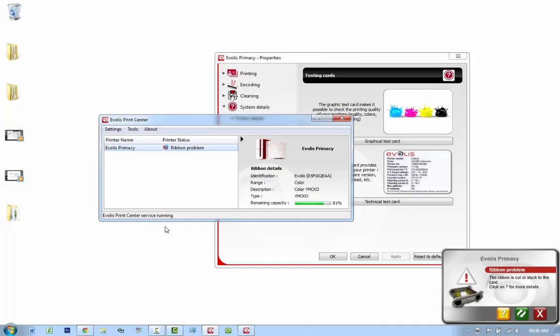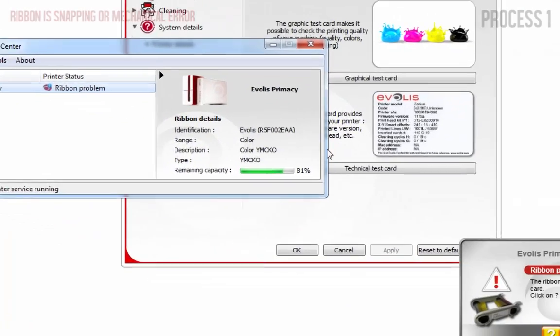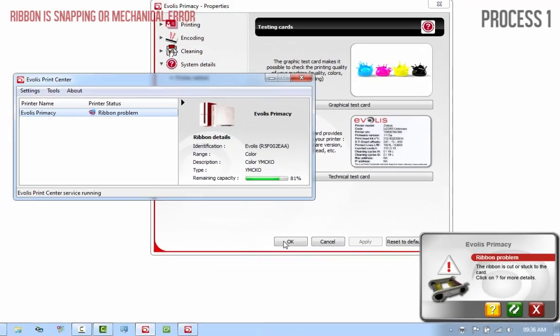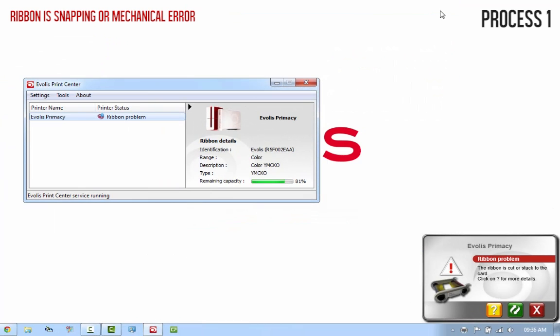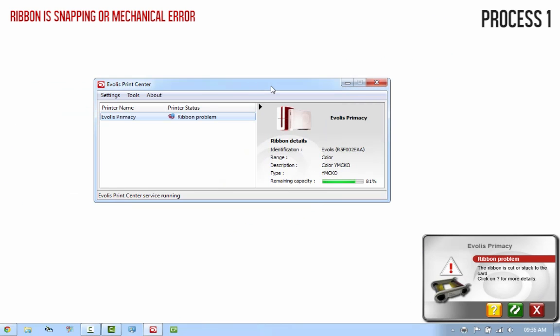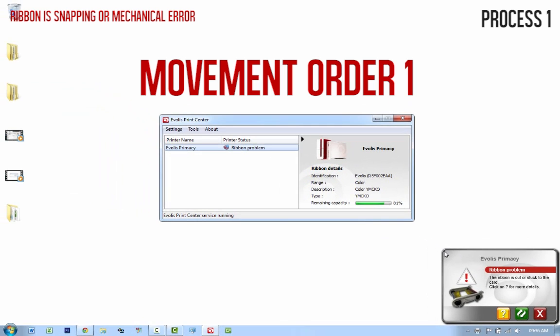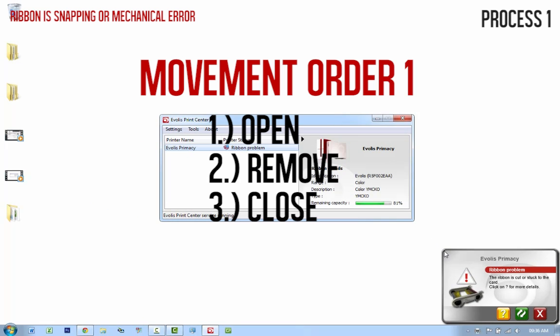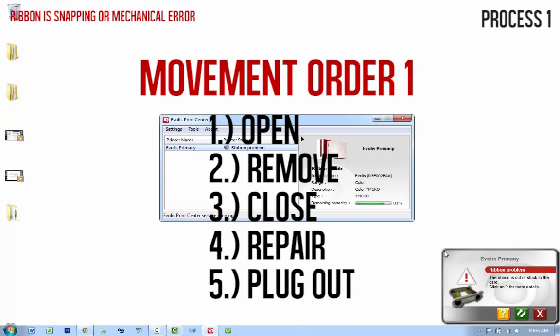So this is what it looks like if you get a ribbon problem or if you get a mechanical error. We've got a problem on screen and we have to deal with it now. So let's go ahead and do movement order one. What is movement order one? It is simply open, remove, close, repair, and plug out. So let's run through that.